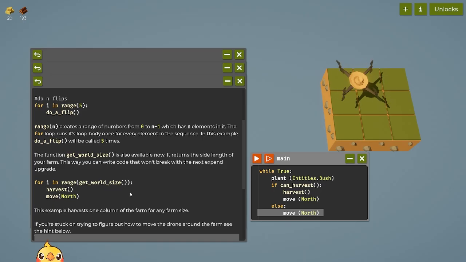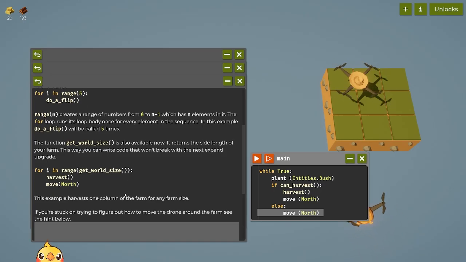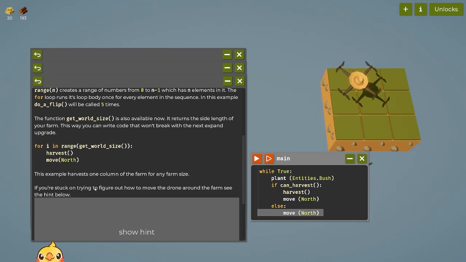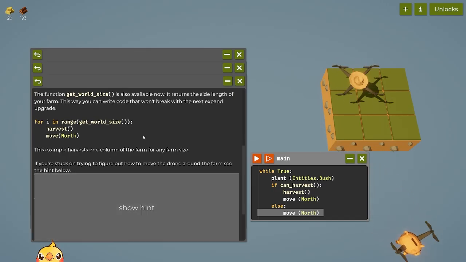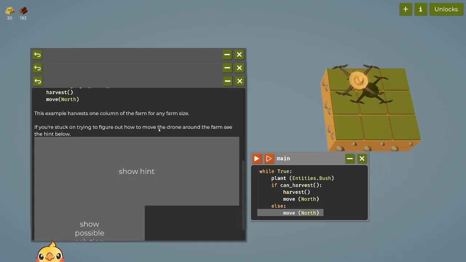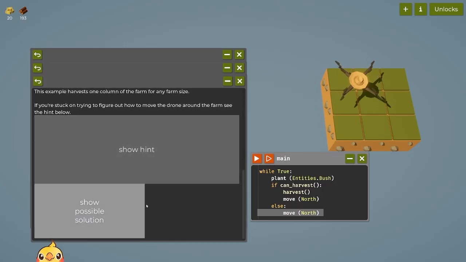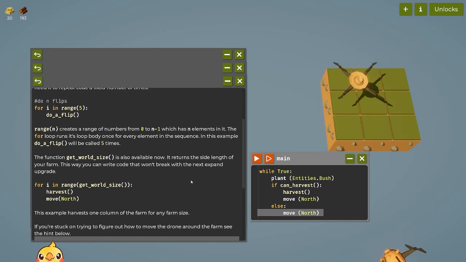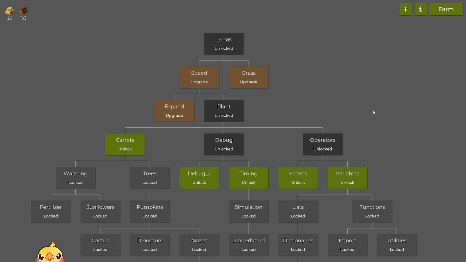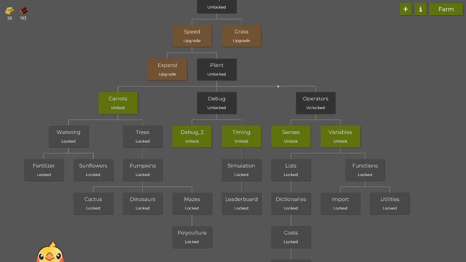So I don't need to explicitly write it down anymore. Okay, so this example: harvest one column of the farm for any farm size. If you're stuck on trying to figure out how to move the drone around the farm, see the hint below. Oh, that's nice that they're actually doing this one. That's very, very nice. The next thing I would like to get is probably sensors.